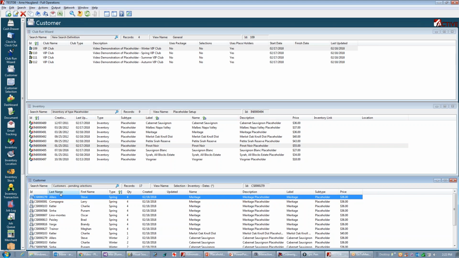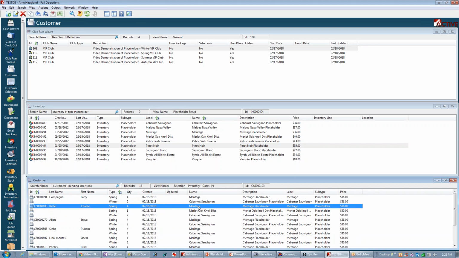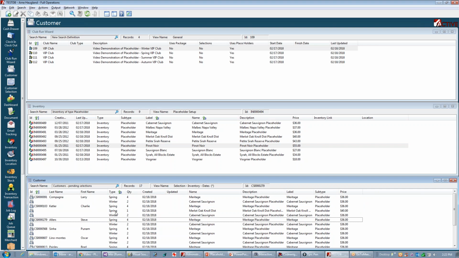And you can see that I need to sort that. Charlie now has the Meritage that we originally selected, or pre-selected, for him, and he added one Merlot for the spring shipment.